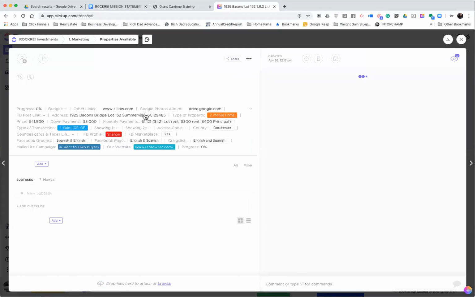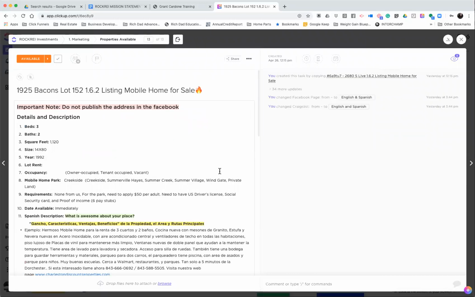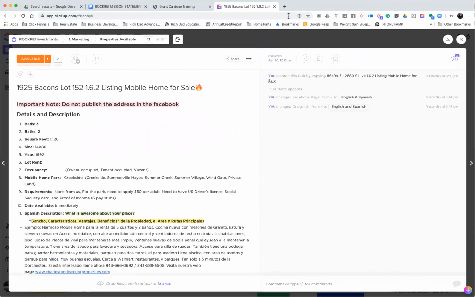So when you click in the property, you're gonna see all the information about the property, all the possible questions. When you're selling, people ask you any kind of question. So it's gonna be how many bedrooms, how many bathrooms, the square footage. If it's a mobile home, we're gonna try to always put the measurements. In this case, 14 by 80.